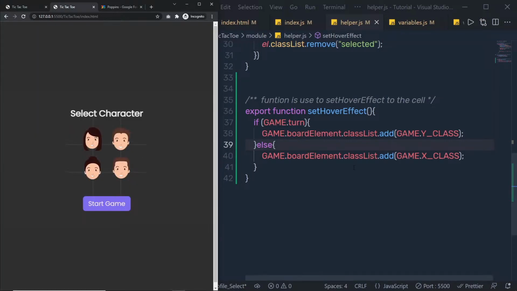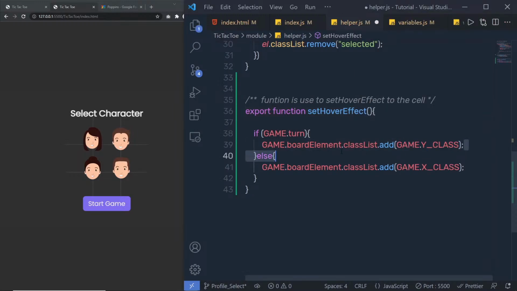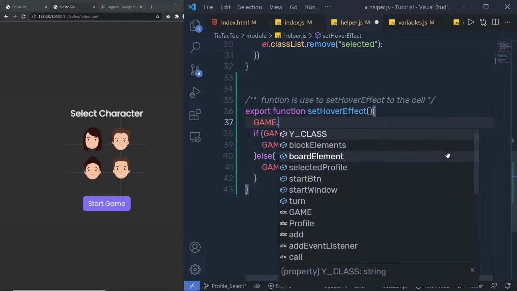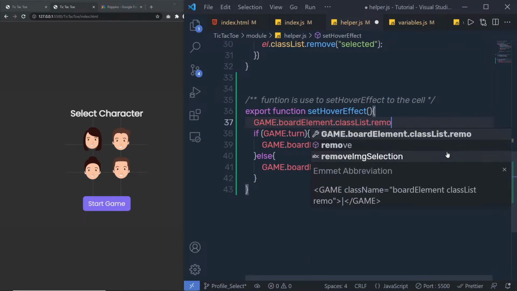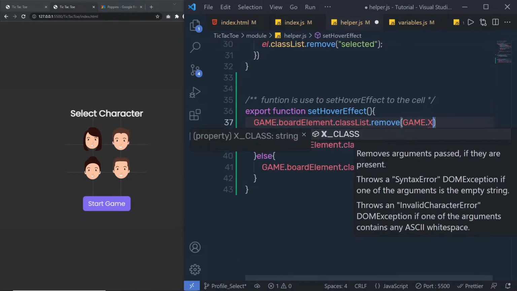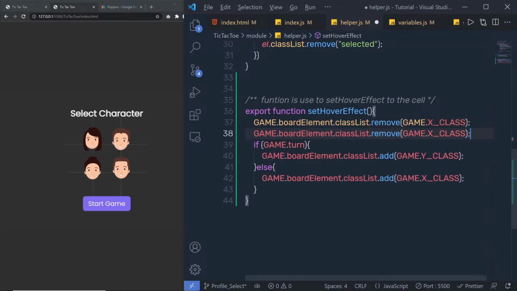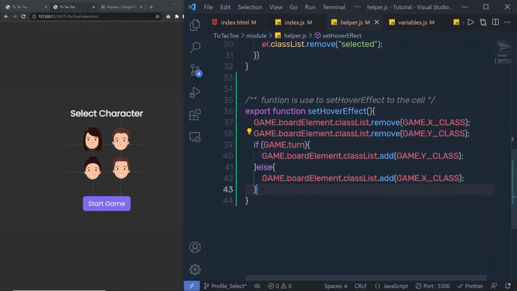Now what we need to do is remove these classes before we add them. So for example, if we already have these classes on the board element, we need to remove them. So at the top, I'm going to say game.boardElement.classList.remove, and in the parentheses we are going to say game.xClass. Copy the statement, paste that here, and here I'm going to say yClass. So we are going to just remove x and y class from the board element, and then with the condition we are going to add them.